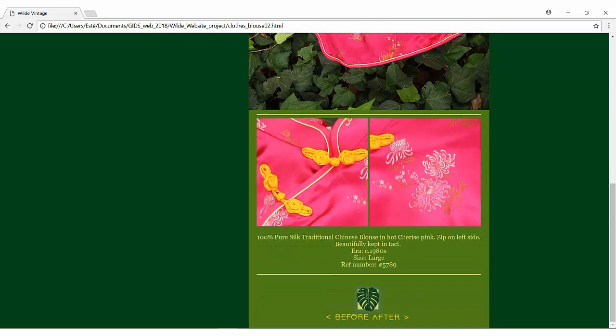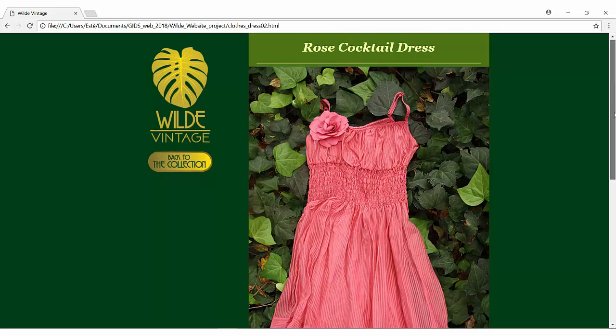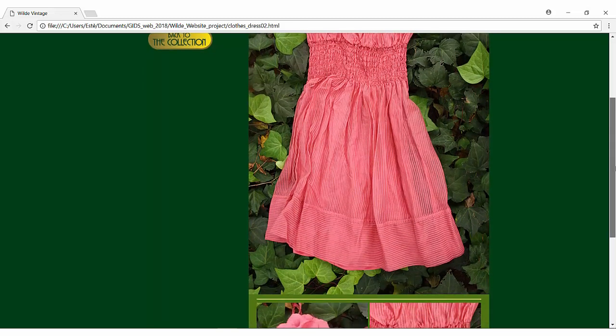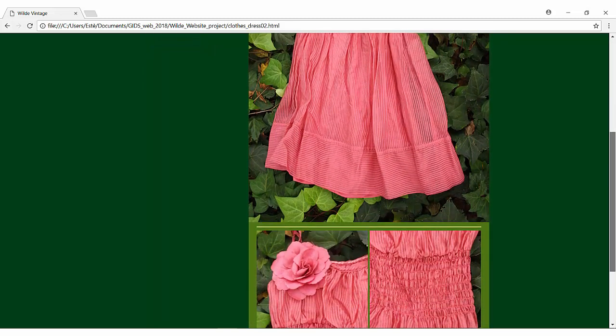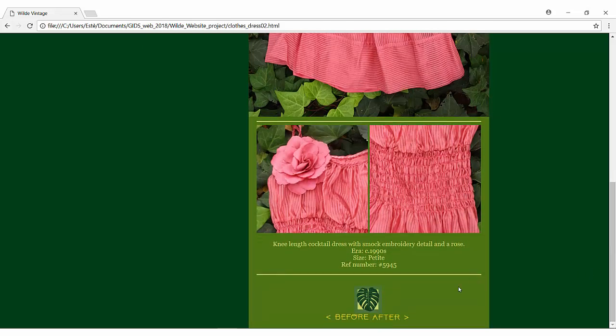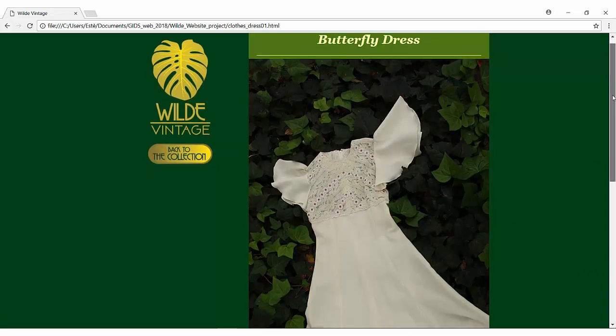You notice also on these garment pages that the navigation looks slightly different than what it does on the main pages of the site. But the Wild Vintage logo still serves as the home page button as it does with all the others.